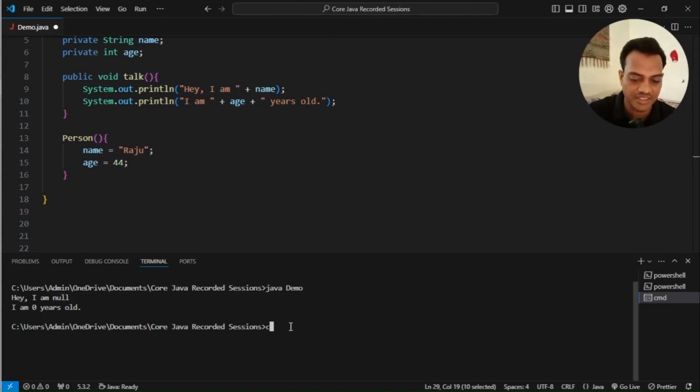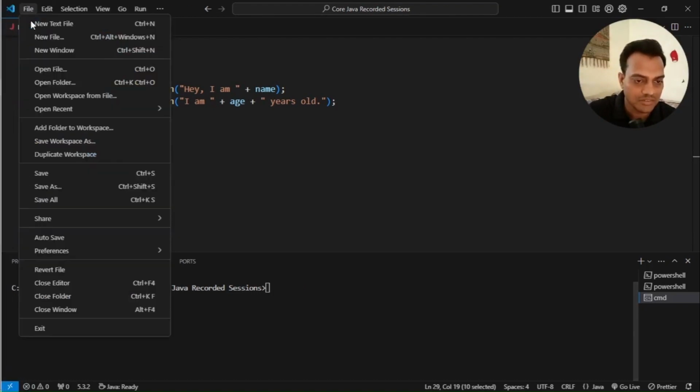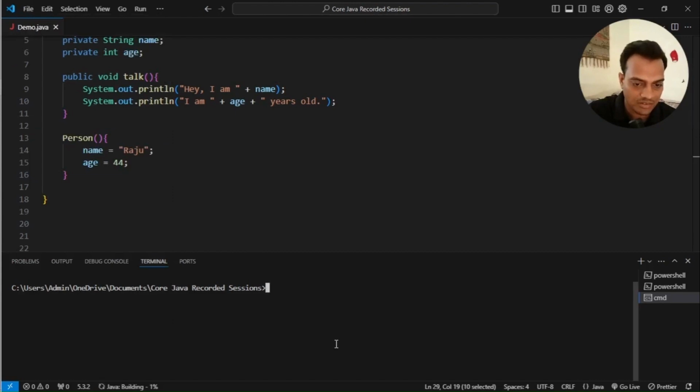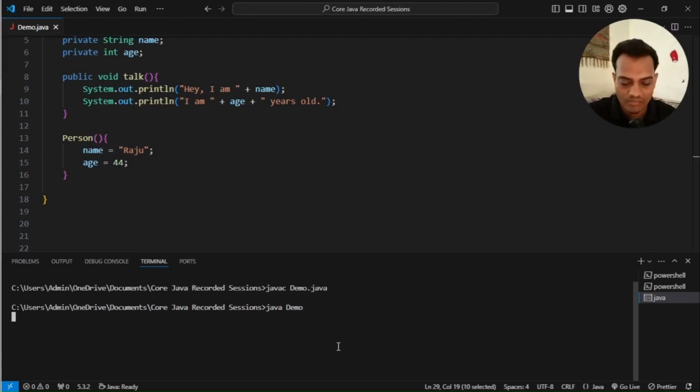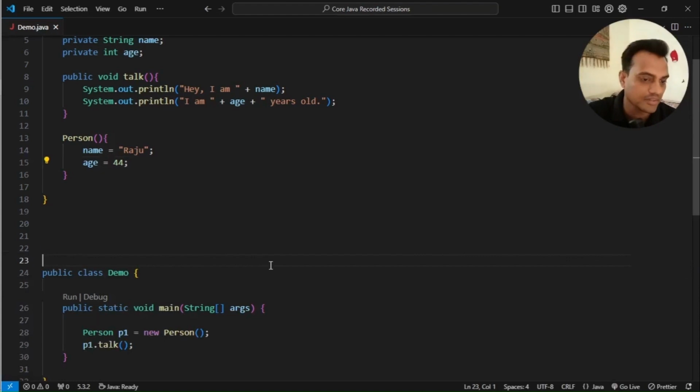So let's check it. I need to save this file. So javac, okay, so "Hey, I am Raju, I am 44 years old." This is the way the constructor is working.